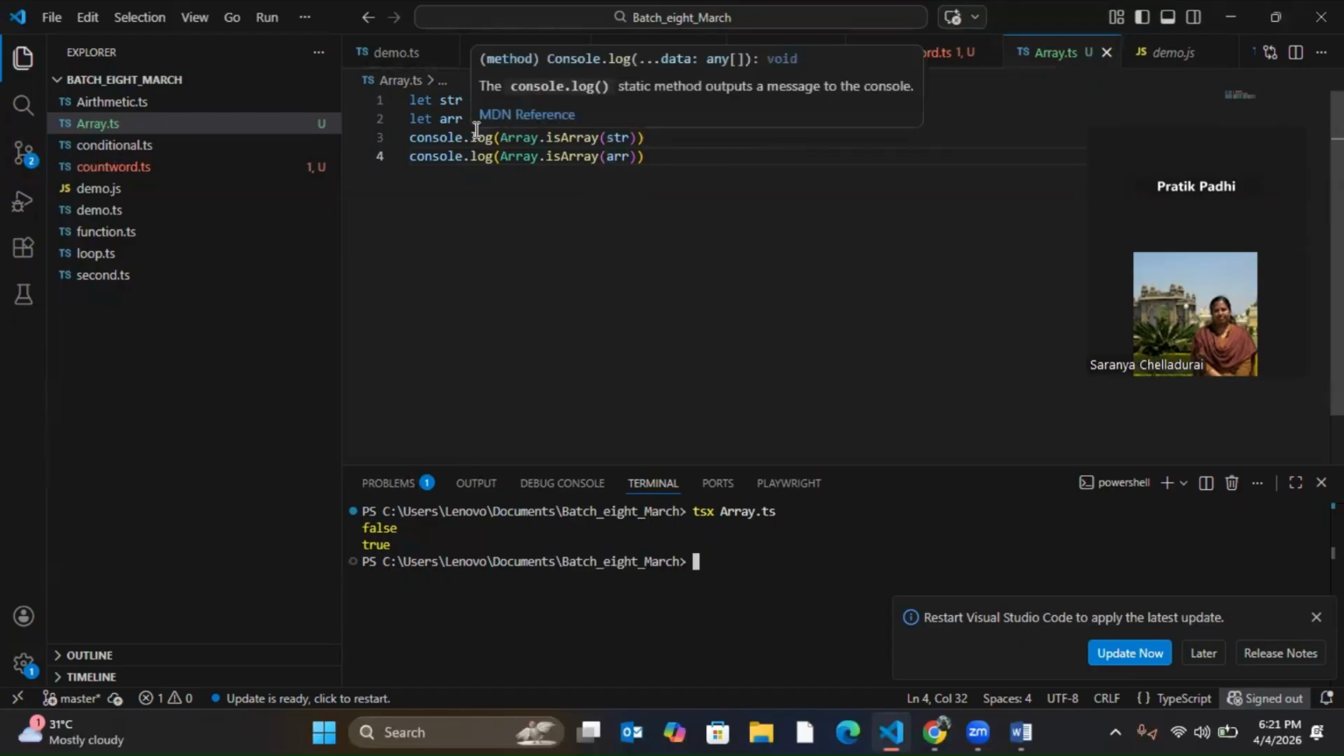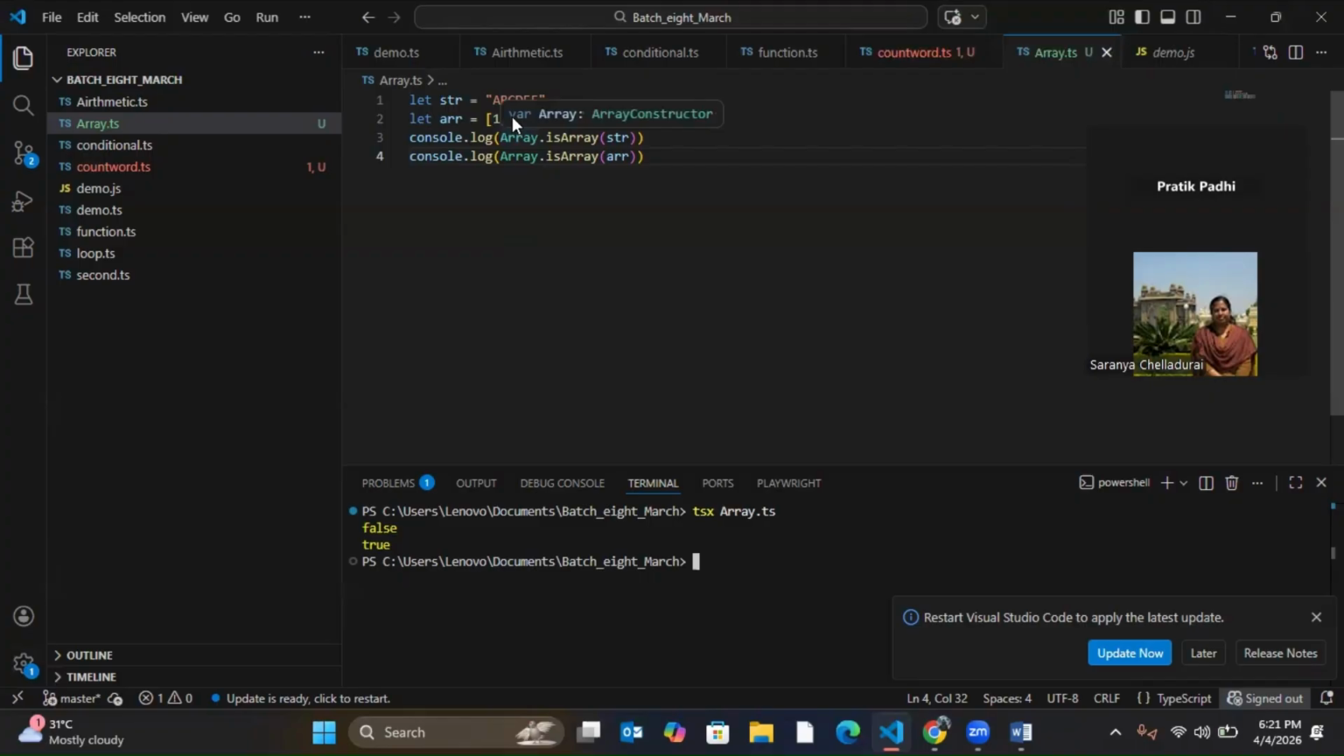Now, when we talk about arrays, here one is not the first index. Normally we say first element, second element, third element, but in programming, it starts from the zeroth index. So this will be the zero index element, this will be the first index element, this will be the second index element, and so on. So indexing starts from 0.